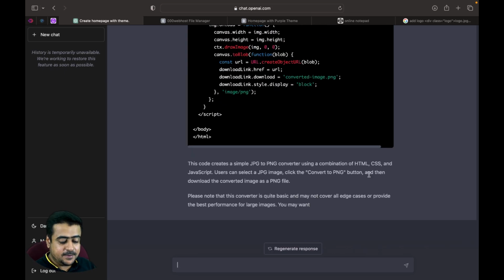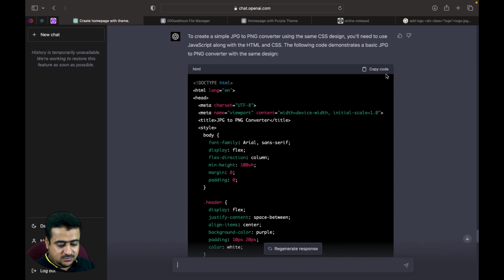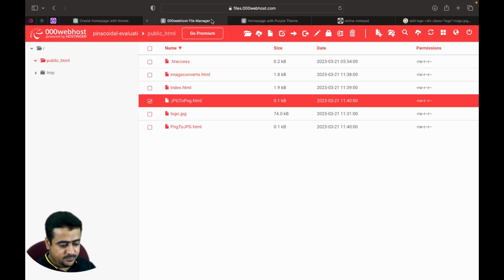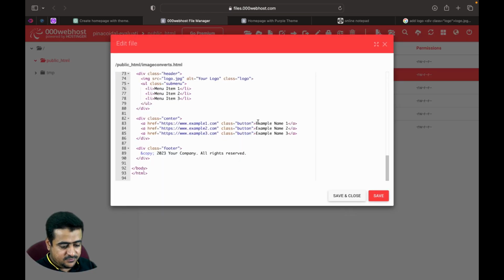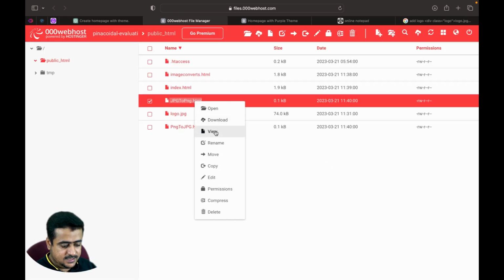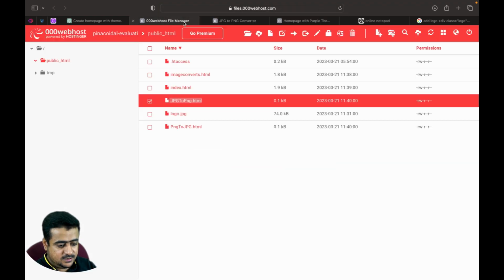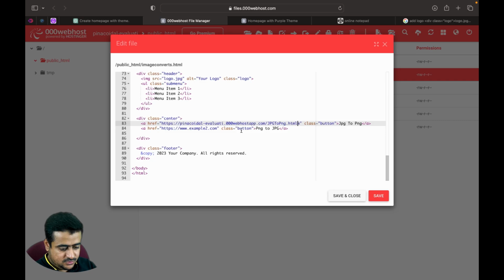So here you can see that our JPG to PNG converter is ready. So let's copy this code and paste on JPG to PNG file. On image converters we have to add the URL of PNG to JPG converter. It is JPG to PNG. And here we will add PNG to JPG. We will remove this for now, and here we want the URL. So just click on the view, copy this URL and just paste here. So it is JPG to PNG, and here we will add PNG to JPG.